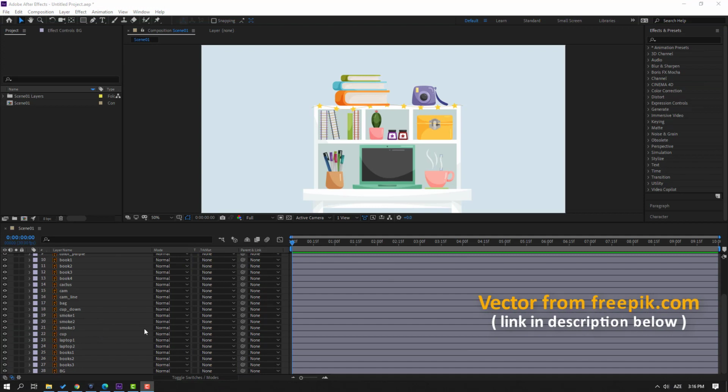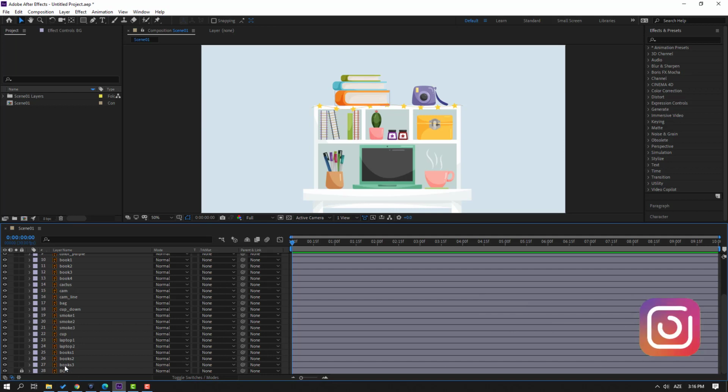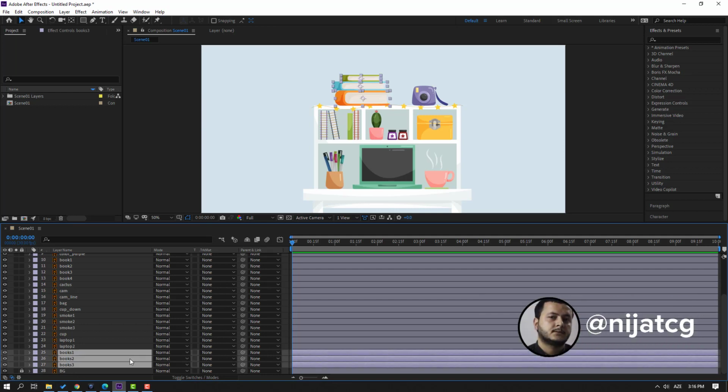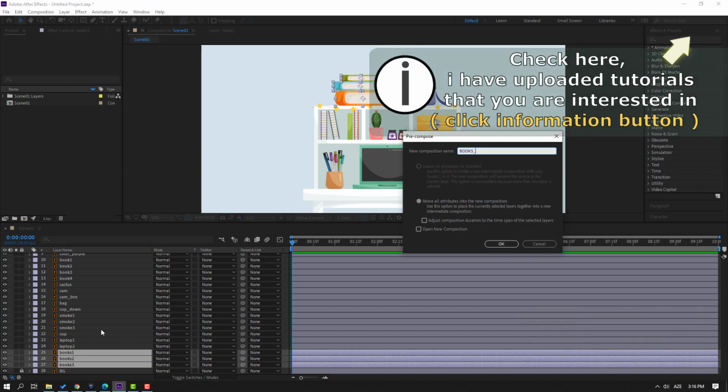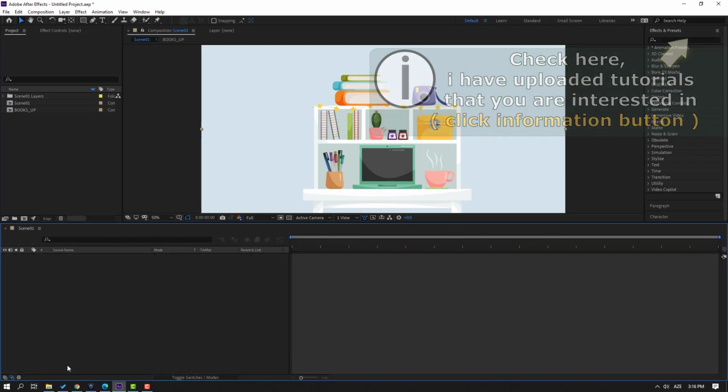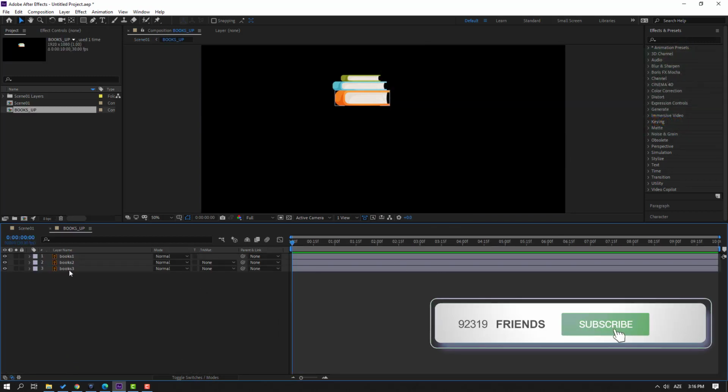So, vectors from freepik.com, I will add the download link and project files. First step, select this background lock layer, then select these books 3, 2 and 1 layers. Right mouse, pre-compose, name it books up. Click OK. Then open the books composition and select this books 3.